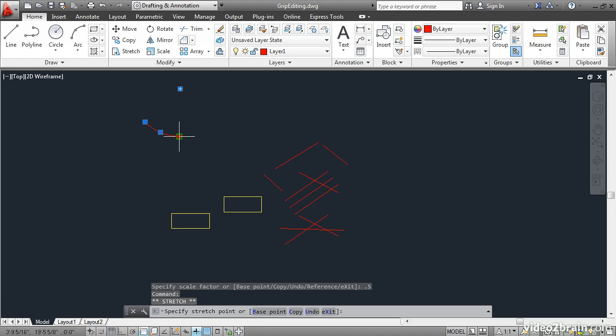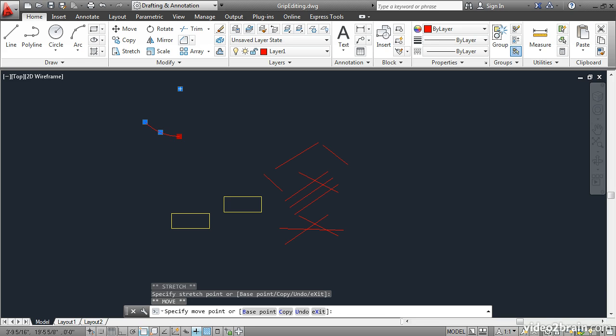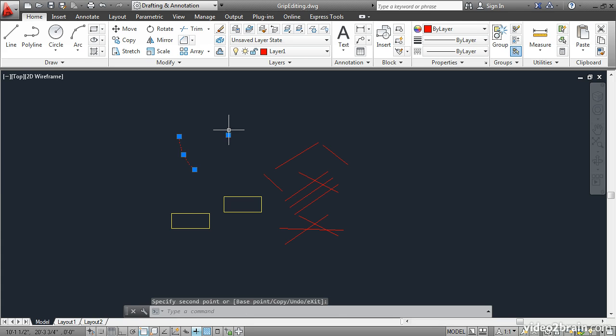Again, I'll click the grip, press the spacebar to cycle through the prompts. I'll go through Move, Rotate, Scale, and finally Mirror. I can mirror the object about this mirror line that I have connected to my cursor. If I click right here, the arc is mirrored over to the other side. However, there's no ability to leave a copy behind like you can with the explicit mirror command. I'll press the Escape key to deselect the arc and turn off its grips.